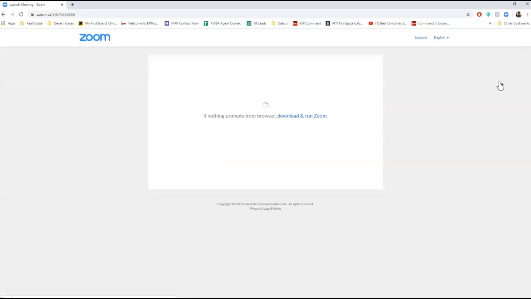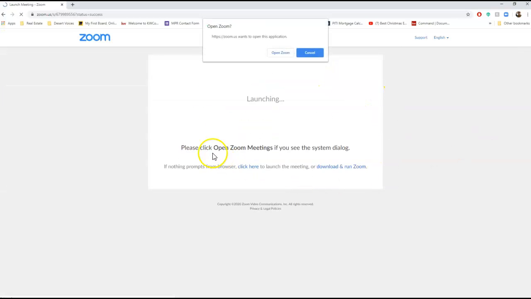So I'm going to hit start this meeting. From my desktop, this is what it's going to do. It's going to say, hey, I want to open this. Do you want to do it? If this is your client's very first time or your very first time, it's going to want to download a little applet. Zoom actually runs on your desktop, so you'll want to allow it to run. It'll say download and run Zoom. So make sure you tell your clients that.